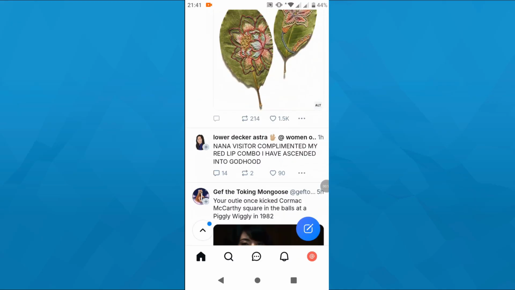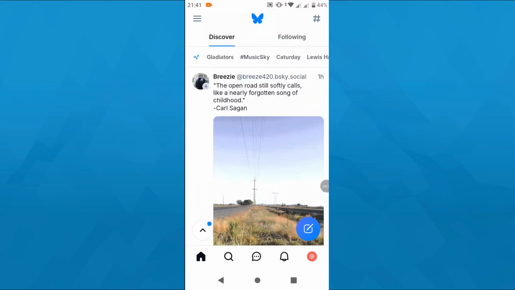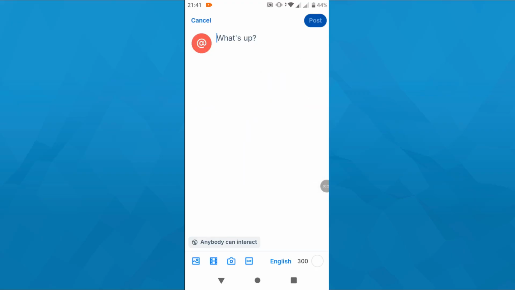So launch the Bluesky application, be it on your Android or iPhone. For the sake of this tutorial, we're going to use or access Bluesky through an Android phone. So what you want to do here on your home feed is tap on that button in the bottom right corner, on that blue button here, to start posting your content.